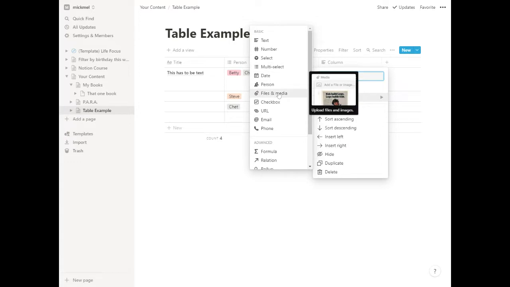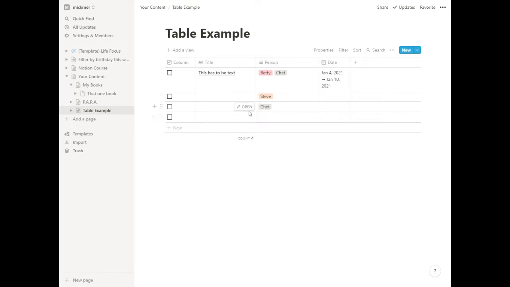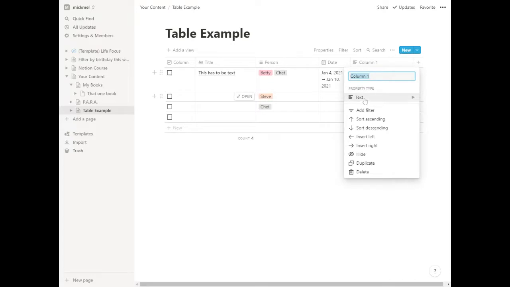Media and files just gives you a way to upload a PDF or an image to that entry in the database. A checkbox is just a simple checkbox, and this is where I think to-dos can work better, is you can have a checkbox like that, do your to-do list, and I'll show you why this makes more sense than the traditional to-do system they have later, which may or may not work best for you, but I'll show you our thoughts on that.